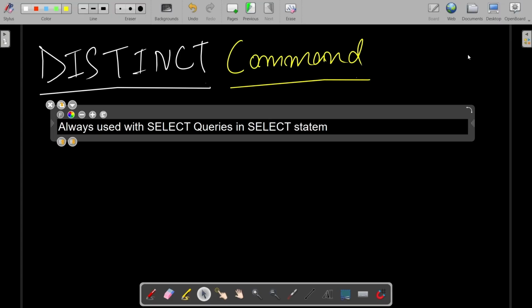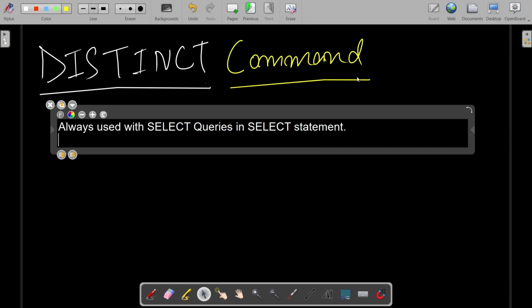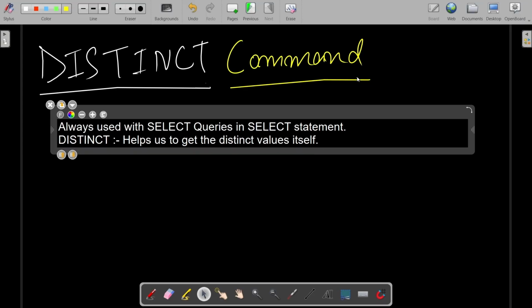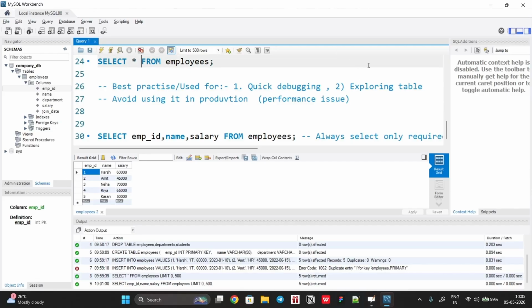Okay, now from the word you can just identify distinct. Of course this command is going to help us get the distinct values. Distinct helps us to get the distinct values itself. You should know about this command because it is very important and very much used.